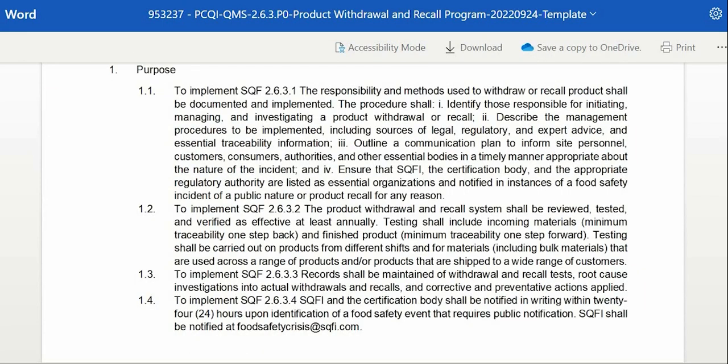Now we will focus on the components of the program. First we have is the purpose. The purpose is the implementation of any certification standard or compliance with a regulatory requirement. And for this program, it is for the implementation of the SQF Module 2 Edition 9 for food manufacturing under Clause 2.6.3. First one is to implement SQF 2.6.3.1.